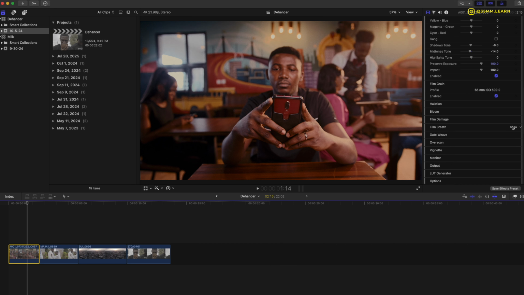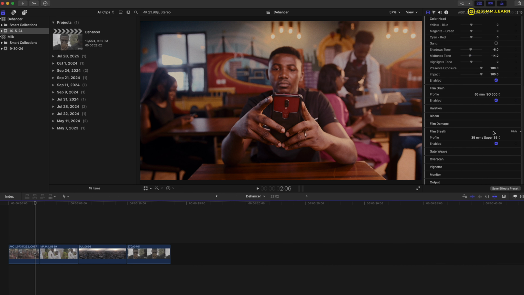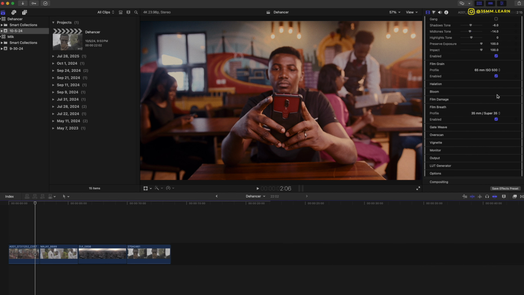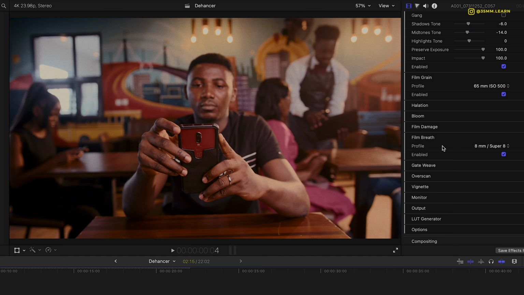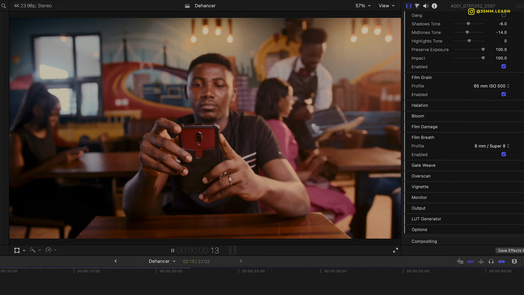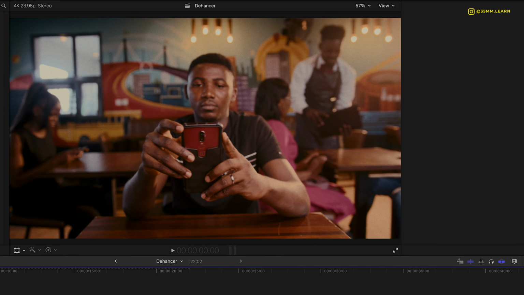Film breath basically gives your video a pulsating effect, so it makes it look like old film when it's being projected through a projector. So the colors shift in and out a little bit. Here's a little bit more subtle. Let me change it to 8mm so that I can see it in full action, right? So you have this, you see the colors changing, that is film breath.